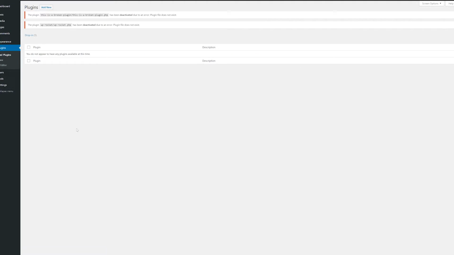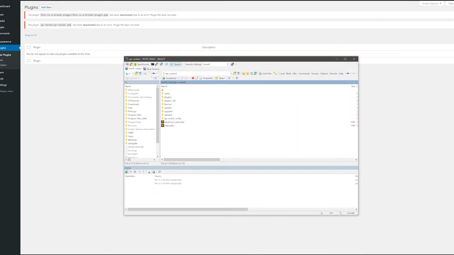So if I go to my plugins page, you'll see some errors at the top that say, hey, we've deactivated all these plugins because we couldn't find them, which is what we would expect in this case since we renamed our folder to plugins old with all the plugins in it. And we have our new blank folder. So we know for a fact it's one of these plugins causing the problem.